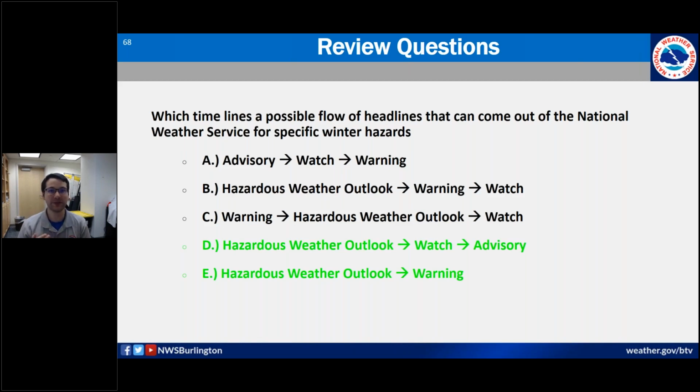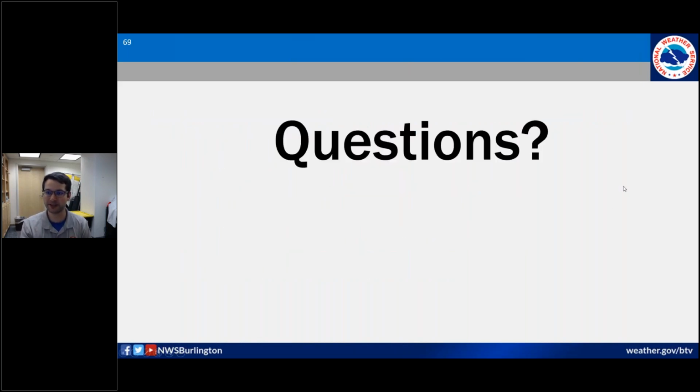We issue watches when we see the potential for a warning criteria, but if we look at new data, looking at what's happening, say, upstream across Ohio, and we see they are underperforming, we might choose to take the watch and simply say we're going to be going with a winter weather advisory in some of those cases.